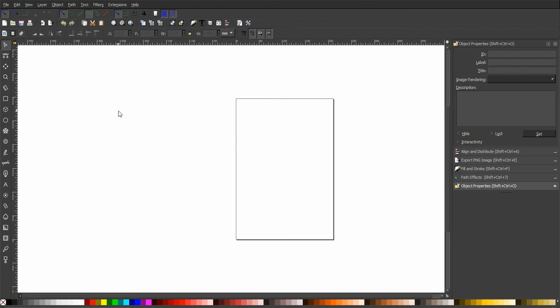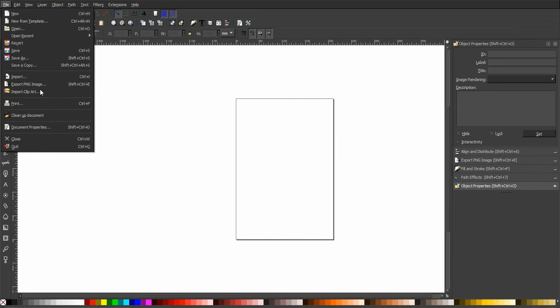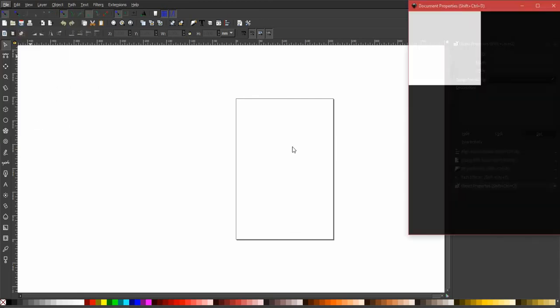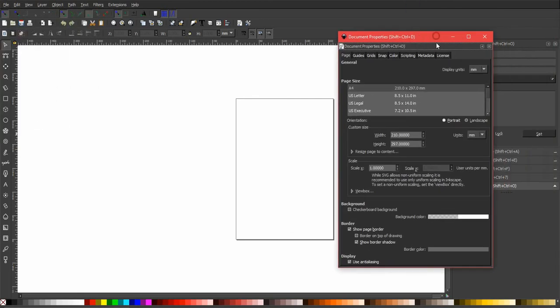This is a basic recording on how to do flourishes in InkScape. First thing I'm going to set up, though, is my document properties. Turn off the show page border. Set this to pixel. And everything else looks good.